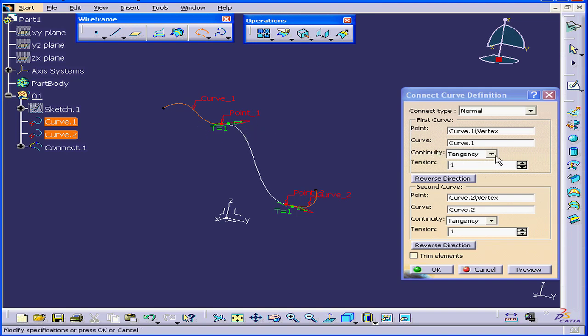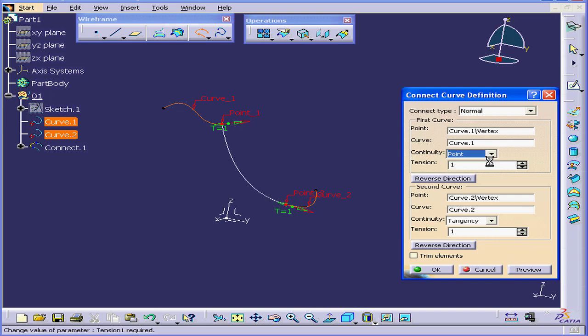Under Continuity, we have 3 options. Point. Basically, these 2 curves connect at this point. We also have Tangency and Curvature. We can adjust the tension value with these arrows.